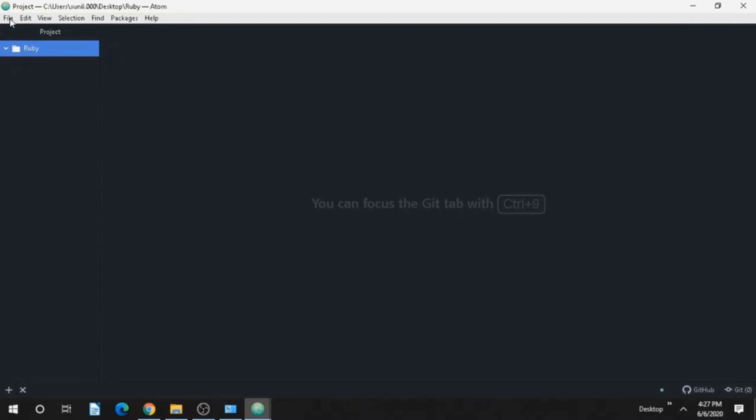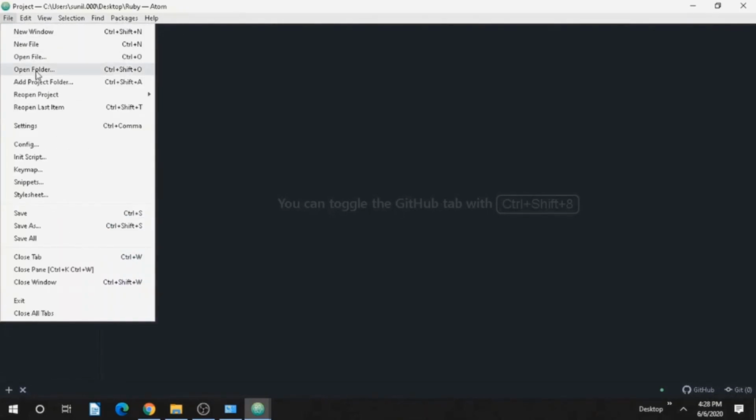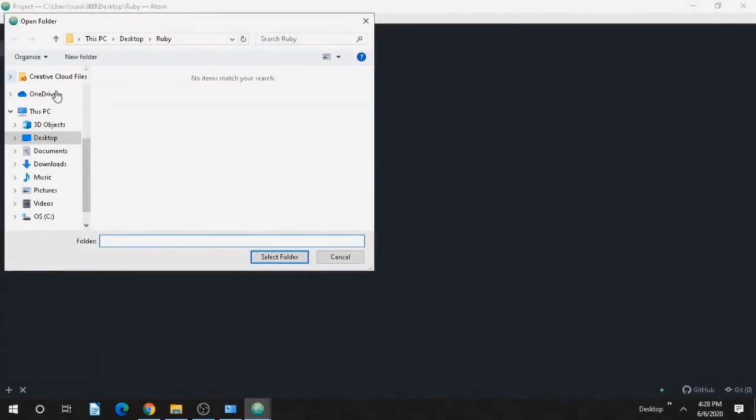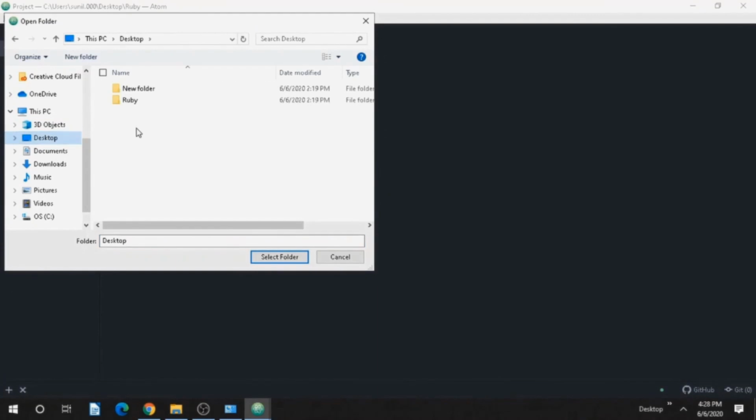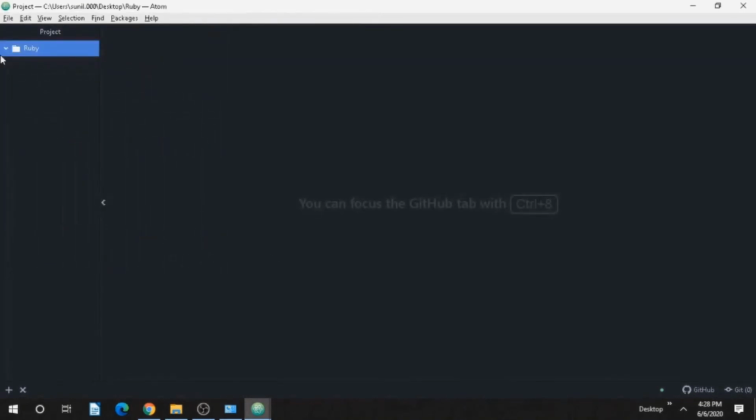Select the file menu at the corner. So click on file, and I will show you how I open this folder, Ruby. Select open folder. I already created a folder called Ruby. I'm going to select this and select folder. Likewise, you can select any folder of your choice. So there is nothing in this folder right now.